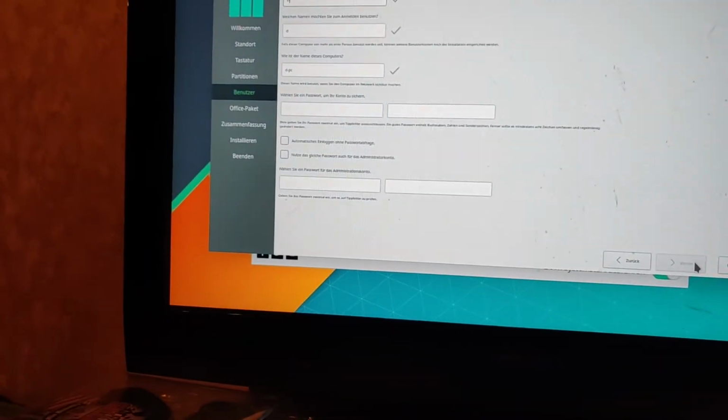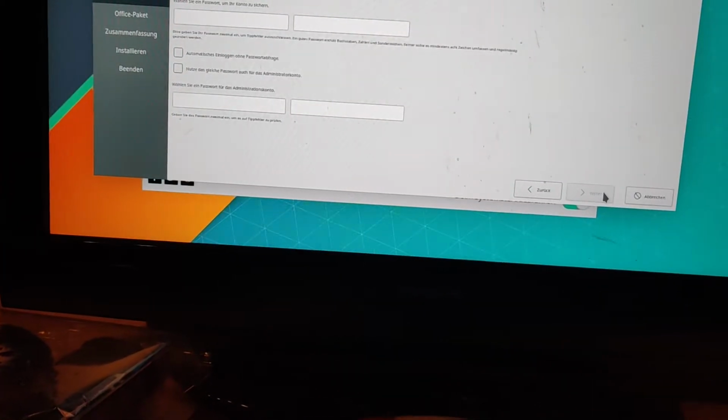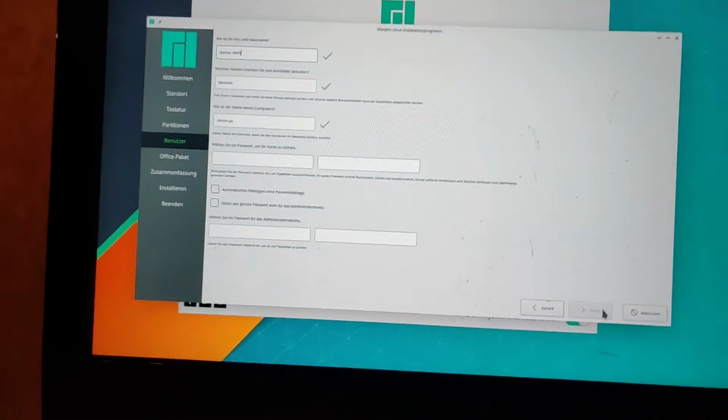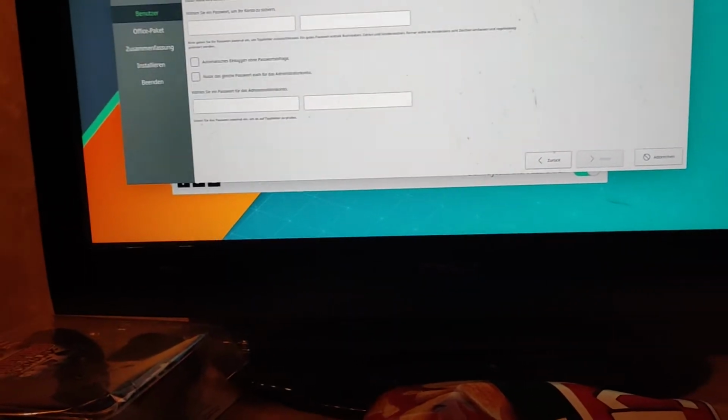Okay, we're back at the partitioning. And this time I will just click on this and click continue. Okay, now I need to put in my names. My first and last name. I mean, you can technically put what you want, but it's just for naming. Okay, then a password. I will not show that.